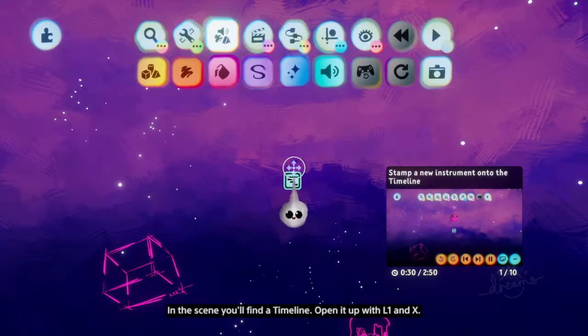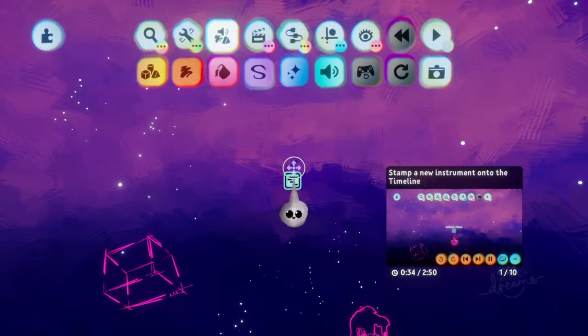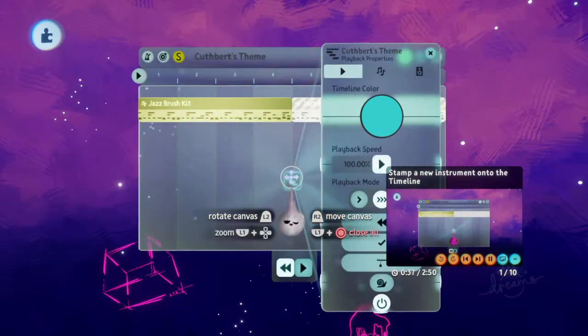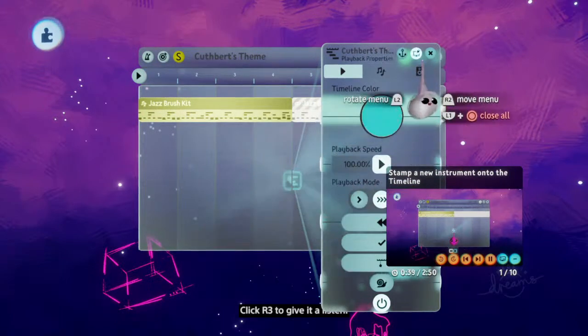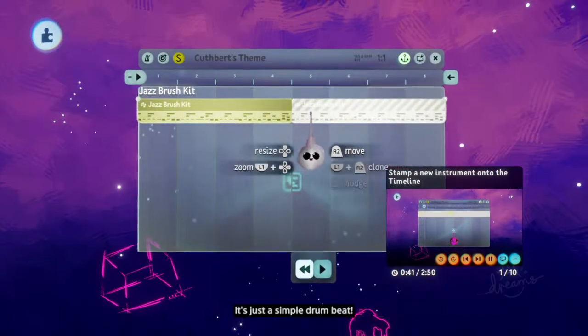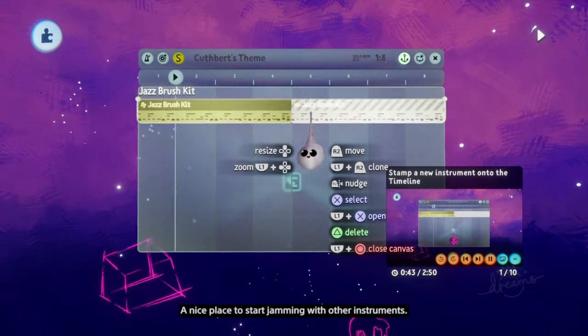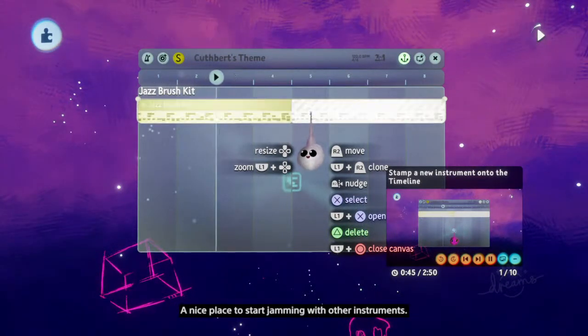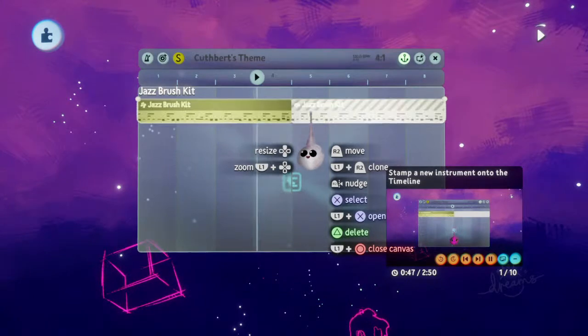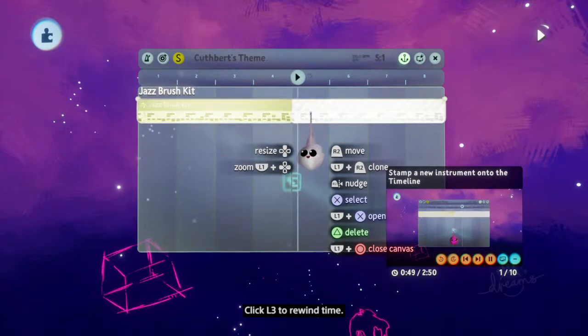In the scene, you'll find a timeline. Open it up with L1 and X. Click R3 to give it a listen. It's just a simple drum beat. A nice place to start jamming with other instruments. Click L3 to rewind time.